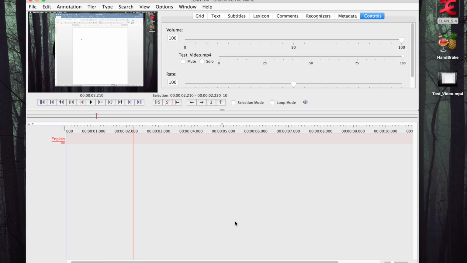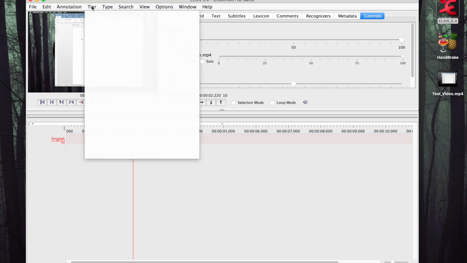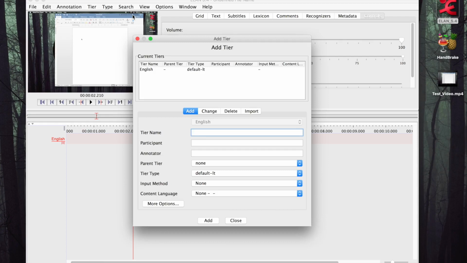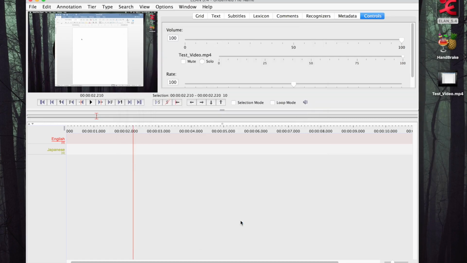Now I want to add a second tier, because I want Japanese as well. So I go back to the tier top, and I can select Add New Tier. You see on the right that it also lists a shortcut, so if you want to memorize those and go quicker, that is an option. But I'm just going to select it here. And there is nothing in the box, so I'm just going to type in Japanese, select Add, and it is on the left in a golden color. So I can select Close, and I have the two tiers now.